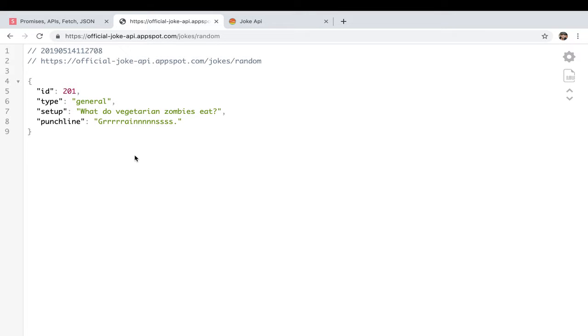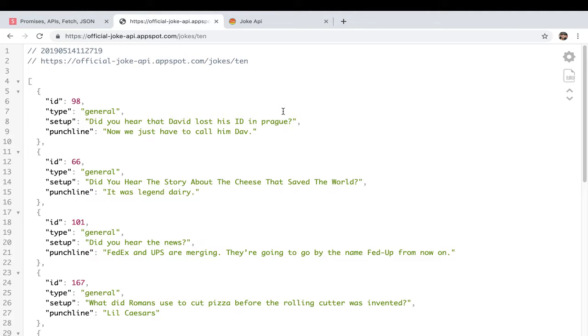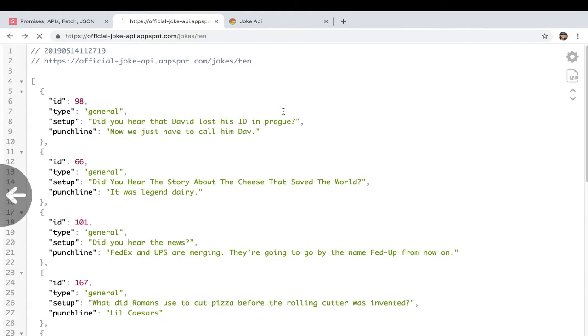It's the same thing, but at a different address. And why would that be? So, same with this joke slash 10. That's the same thing, but a different address, right? So why would that be? Why would they give us two different things in two different formats?